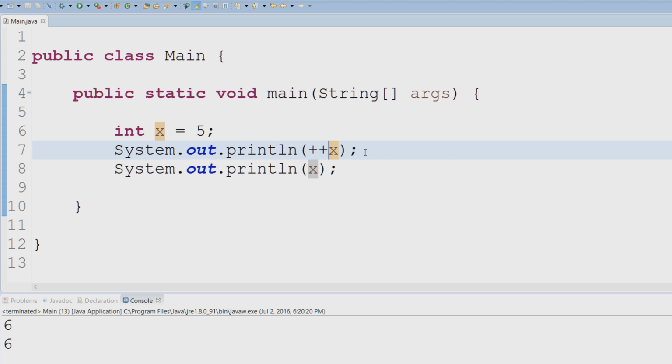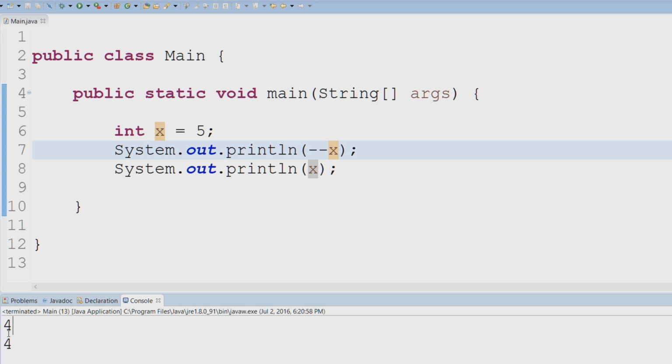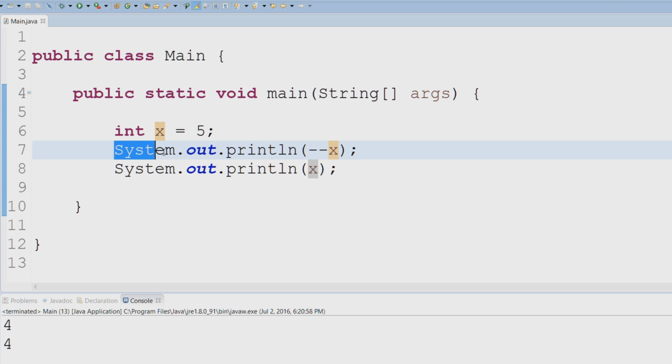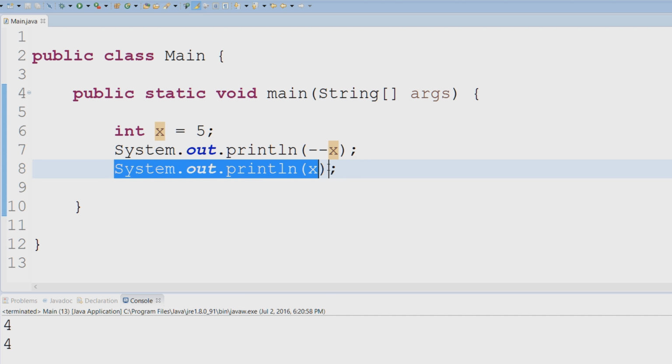If I was to change this to pre-decrement, you see that we should get the same thing. We should get 4 now. Let's run this. And we get 4 and 4. So what's happening here? Well, the same thing that happened in pre-increment. I'm saying, before you execute this line of code, I want you to decrement me. So I'm currently at 5, now I'm at 4. And the line afterwards, x has the value of 4.